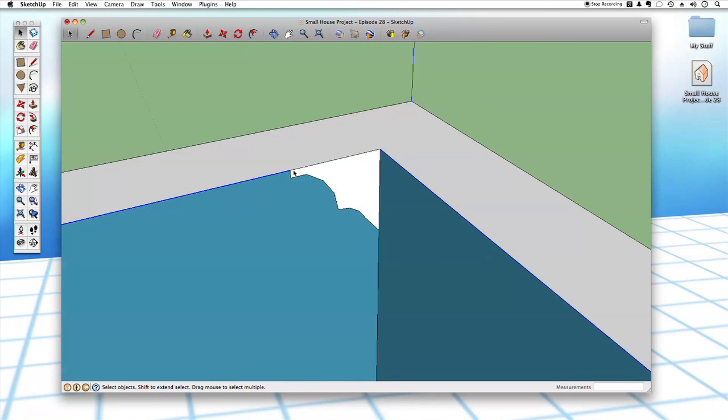You notice that it didn't select this last piece of the line right here because we drew that separately. Let's go ahead and select that. There we go. Now we've got it enclosing the entire room. Be careful of that if you do end up drawing in a corner like this.